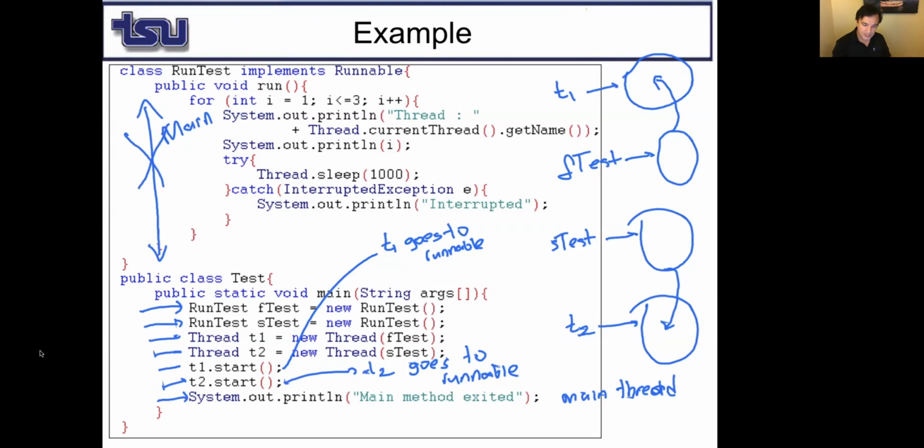Now, one of those threads, T1 or T2, can go into running stage or running mode. They were in runnable mode, they were not running yet because they were waiting for the main thread to be executed. So the main thread is finished. It showed on the screen main method exit. Then either T1 or T2 will start what? Running. That means it's going to make a call to the run method via T1. It's going to start running.